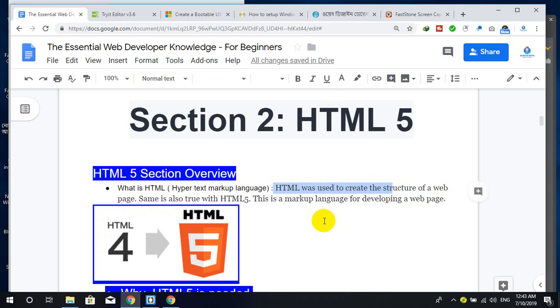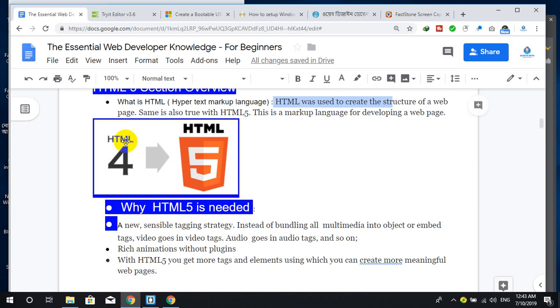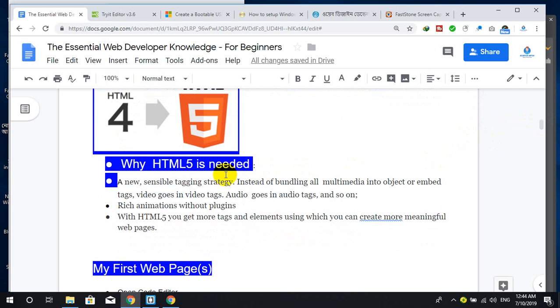This markup language is very popular for developing web pages, and this is the HTML5 logo. This is the HTML4 logo. We use the HTML5 function here. And why is HTML5 needed? Here are some reasons why we need to learn HTML5.